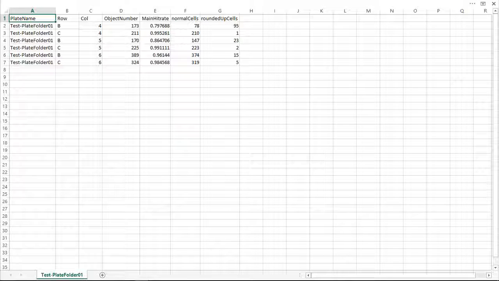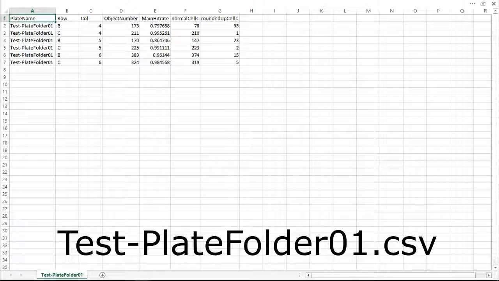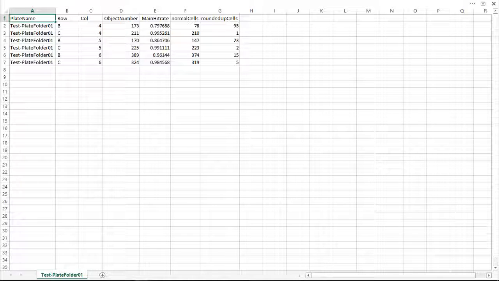Let's see where the results are located. By navigating into the Selected Plates metadata folder, we can see that several report files have been generated. Let's take a look into the first one, platename.csv, which is a comma-separated file. Every row in this file represents a well of the current plate. In each row, there is the name of the plate, the indices of the well, the total number of cells, the hit rate, and finally the number of cells in each class.